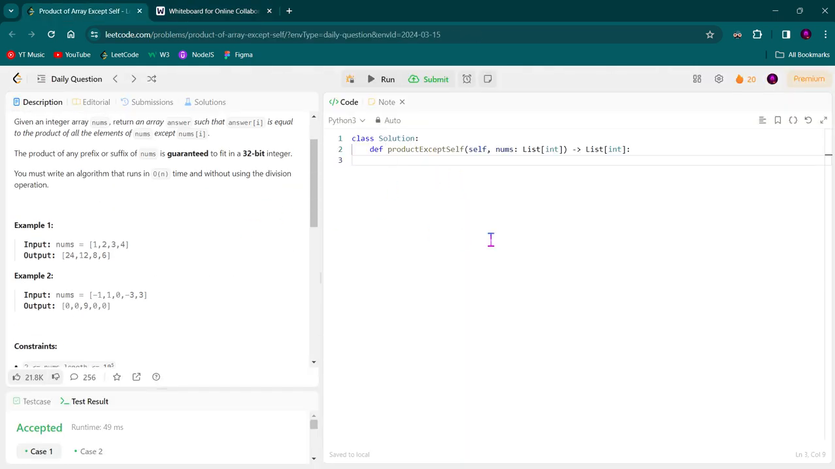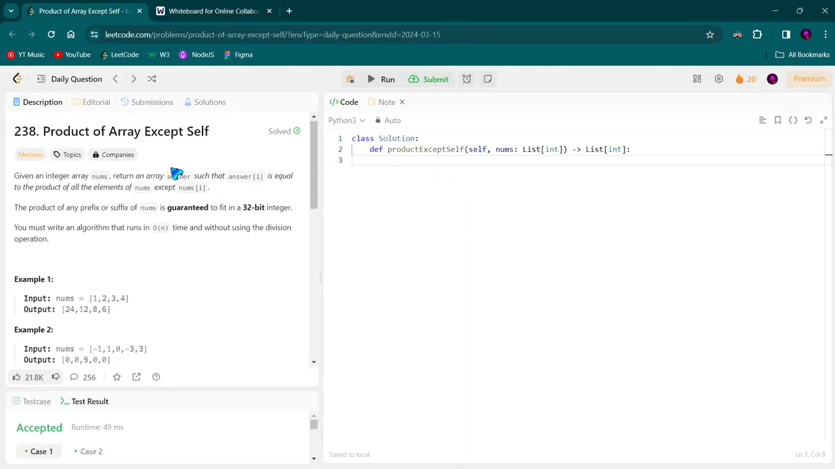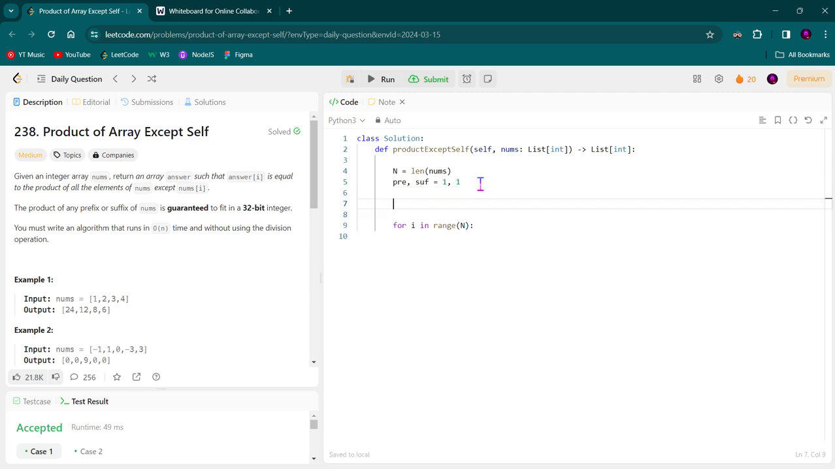So let's code this. Let's make it more clear to you by using this. Okay, you will get to know about this. So first let me find the length of the list. Okay, I need a value for prefix and suffix. Okay, now for i in range n. Now what I have to do is I need a resultant array, and I have to return that.